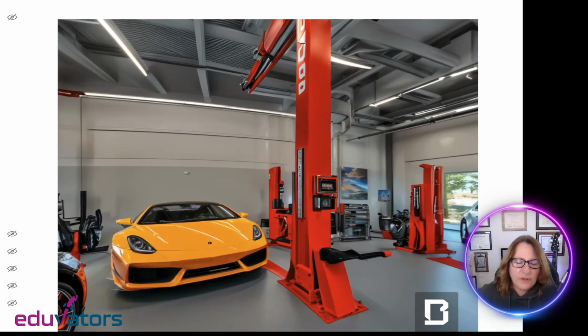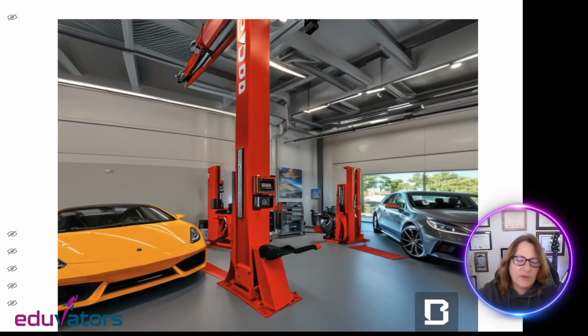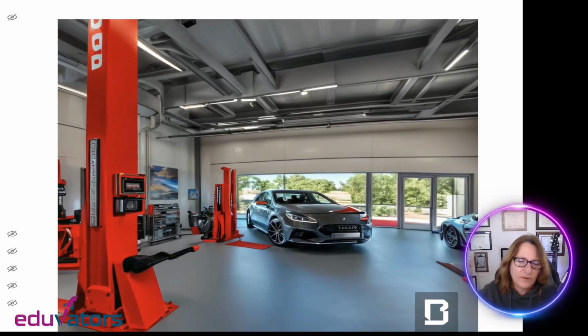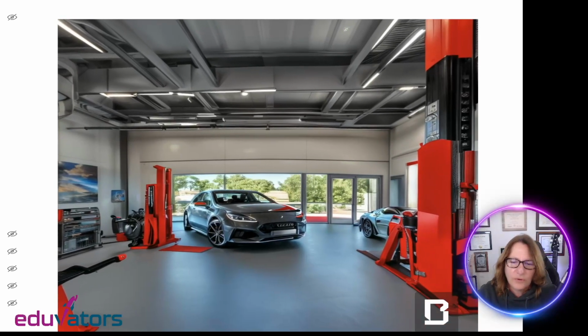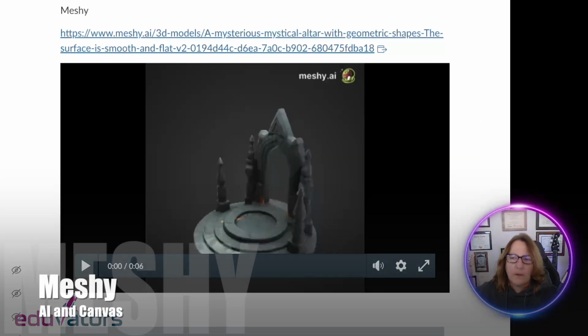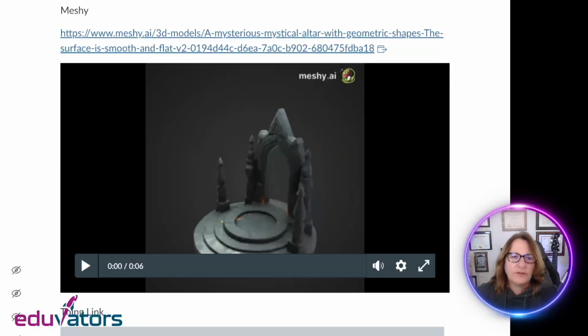Another thing you can do with this is you can always have an image reference. So if you have a lab that you want to make a 360 of, you can either take a camera and do a 360, or you can make an image reference. One of the things really advancing in AI pretty quickly is 3D generation.